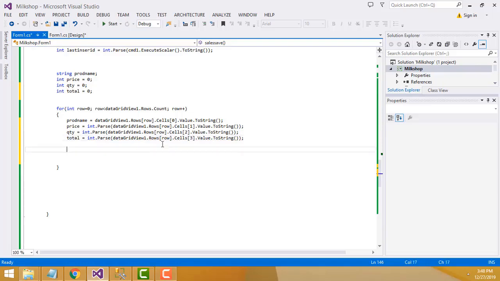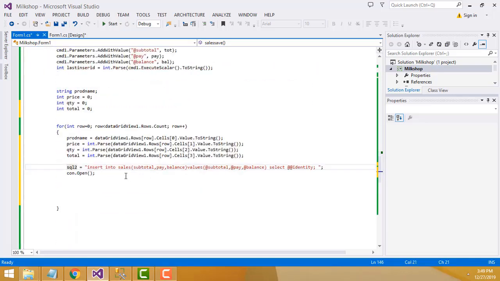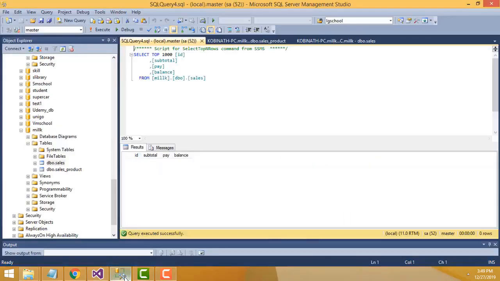That's the thing we have to write. After that we have to write the second SQL query to insert the record into the database. So the same SQL query, you have to copy. Ctrl C to copy, Ctrl V to paste here. SQL 2, 2 means you created 2. You have to write here: insert into which table you are going to save the record. Sales product table.